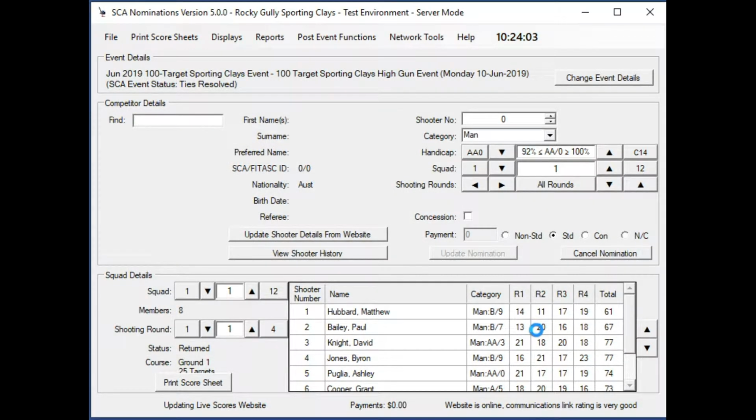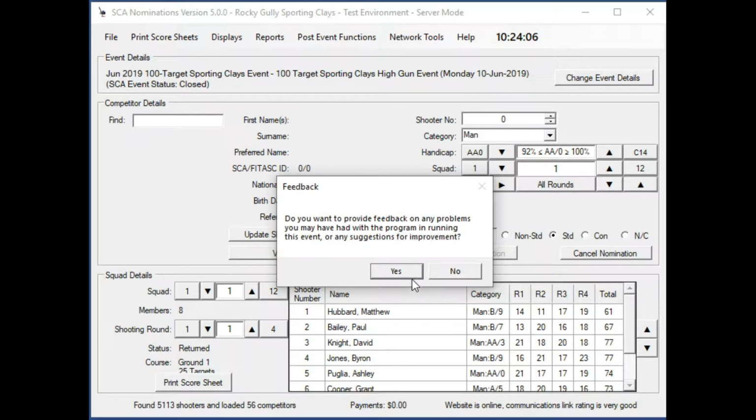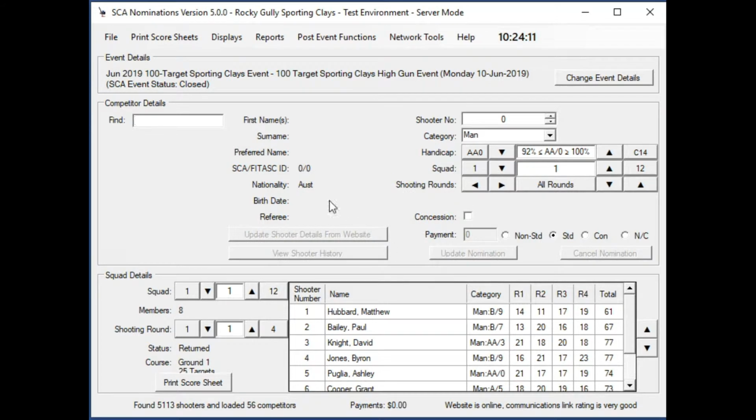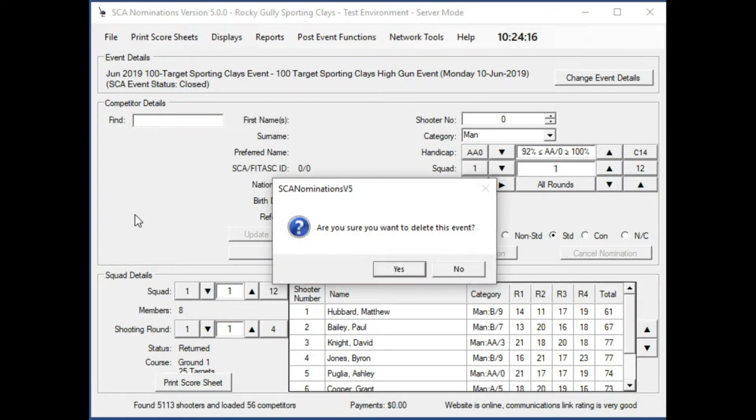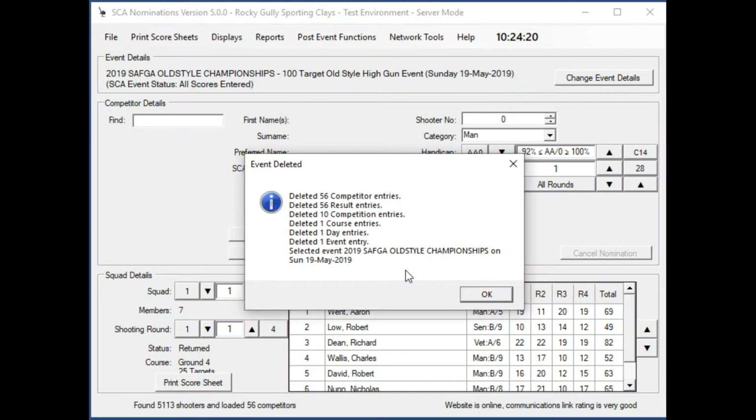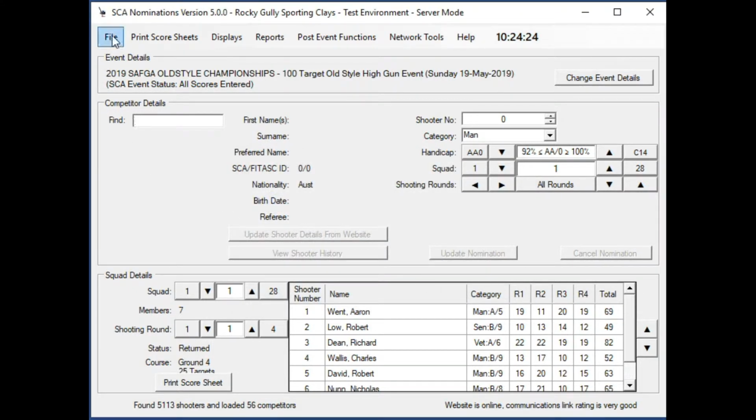The database gets synchronized and uploads. If you've got some suggestions to fix or improve the program, now's your time to say. We'll delete that event, create another one, and I'll show you how to add some non-automatic competitions.